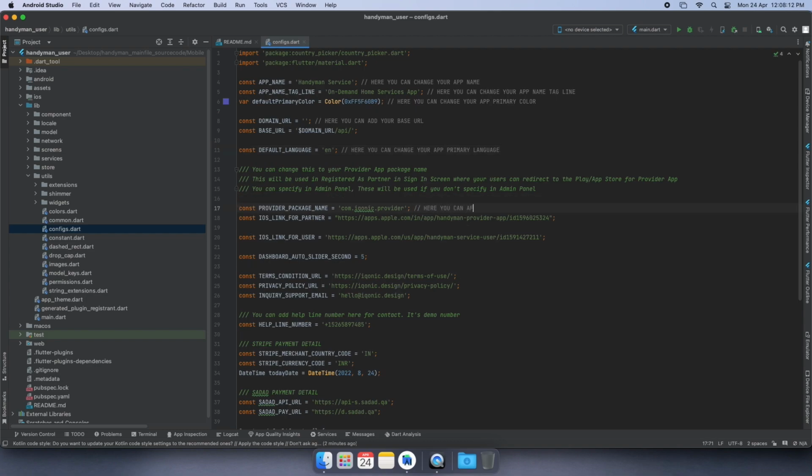Then you can also add the provider package. You can also add the link for partner. Then you can also add the link for user as well. Then you can also add your terms and conditions URL. You can also add your privacy policy URL and also the inquiry support email. Also, you can add your helpline number and that's it. And this is how you configure your project after downloading.